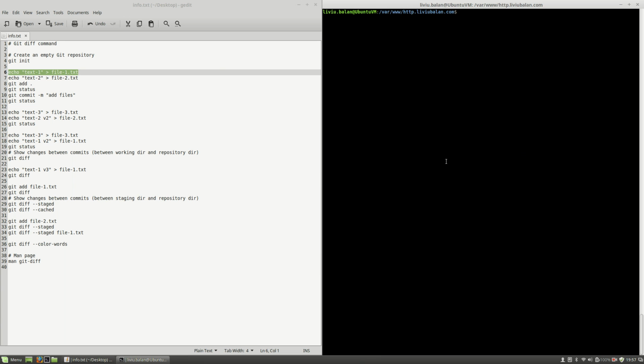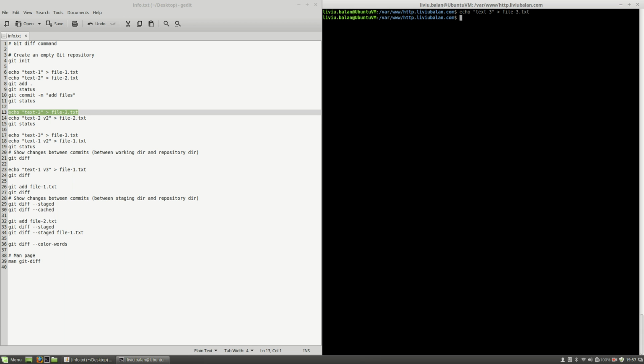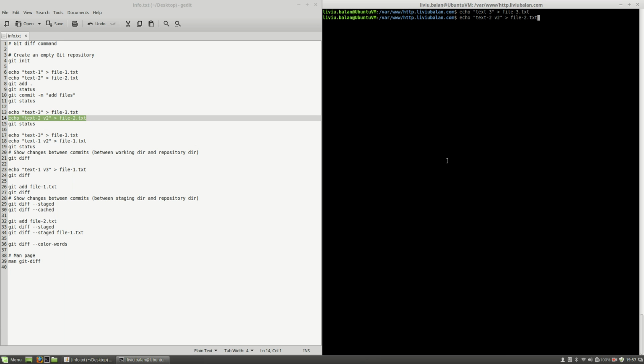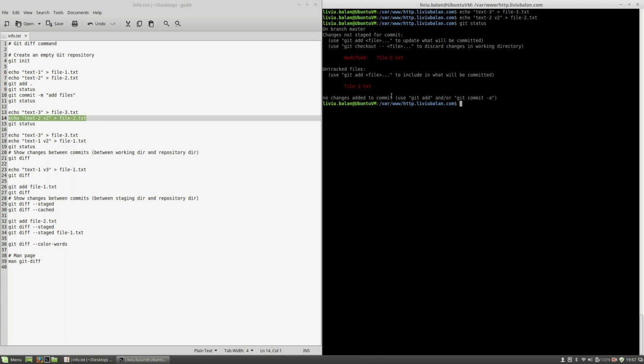Okay, the next step that I want to do is to create another file, file3.txt, inside of which I will write text3. I will replace the content inside of file2.txt with text2v2. I will hit the enter button, and then I will type git status. As you can see, a new file, file3, is untracked and file2 is modified.